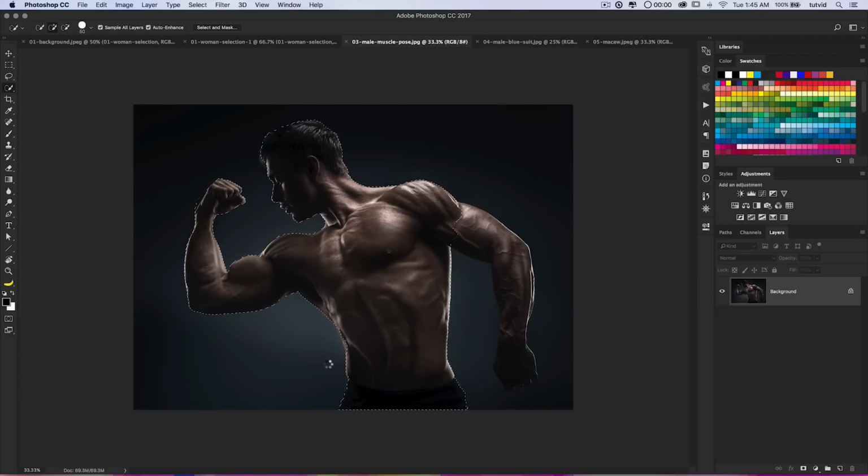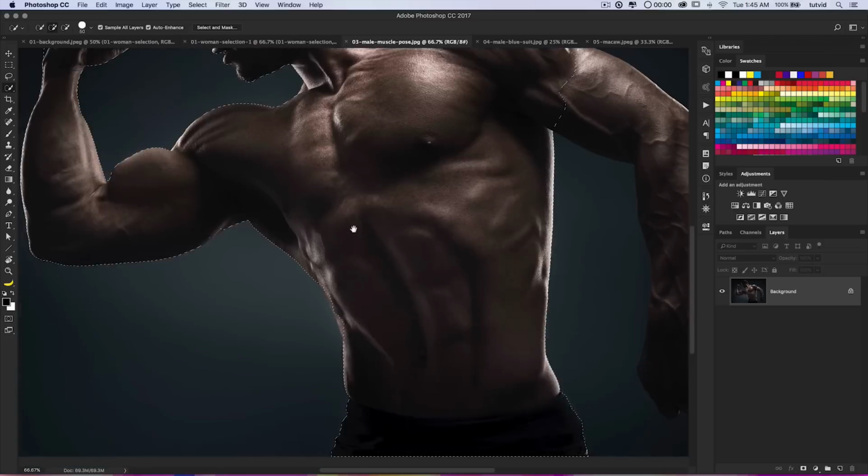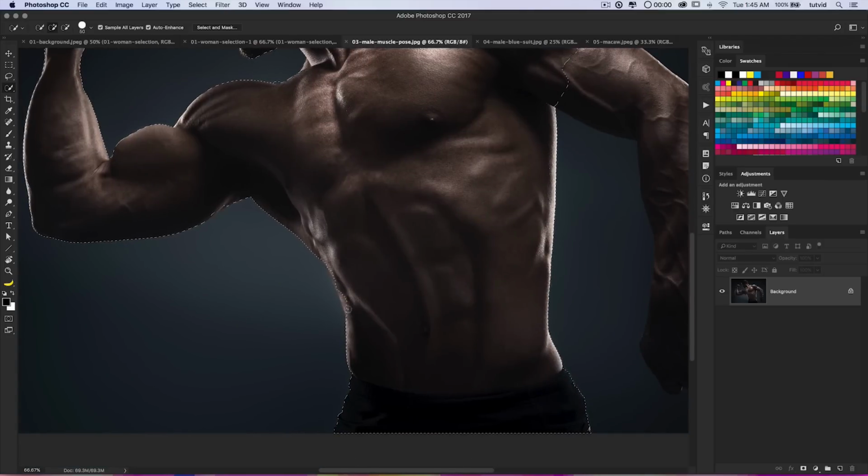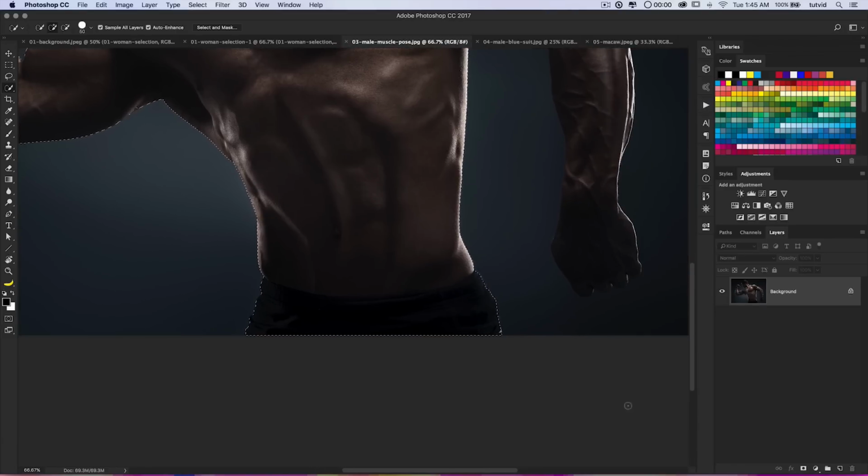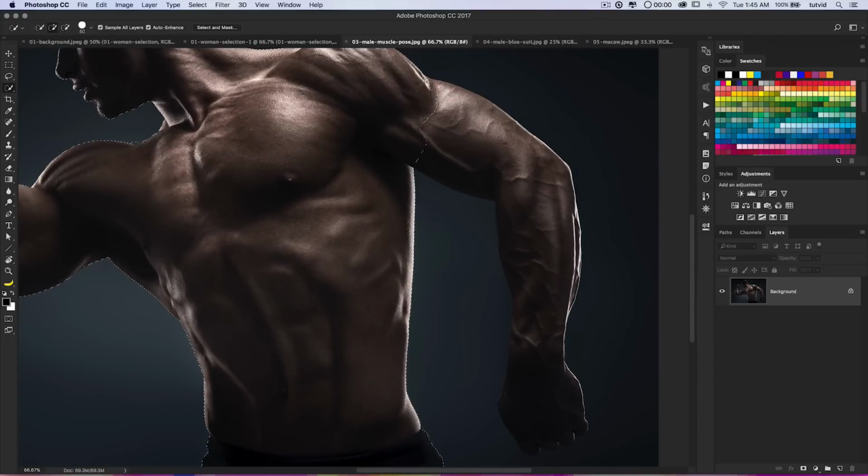Great. And you can see I could then zoom in here in these areas where maybe Quick Selection is having some difficulty. And I can just go ahead and hit those areas, make sure that selection is expanded. It's not going to jump around. It's not going to make entire parts of his body just completely disappear. It's not going to do anything funky like that, so I appreciate that.